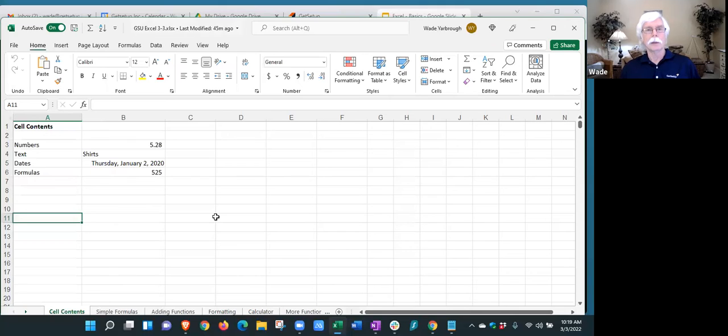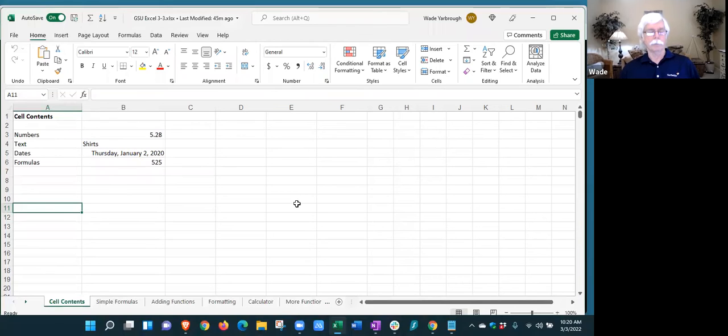Okay. So I'm going to talk a little bit about the layout of the spreadsheet in case you're not familiar with it.